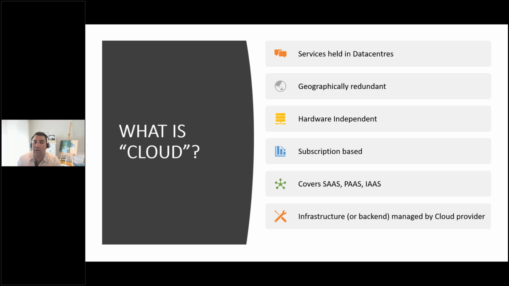Subscription-based is a common criteria. It covers SaaS, PaaS, and infrastructure as a service. Those are common technologies that you'll hear. For your information, 365 is part of the SaaS band.